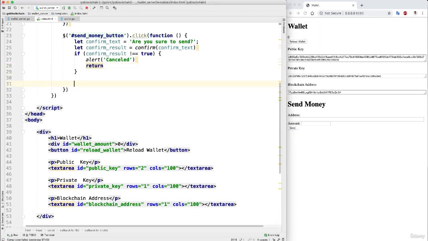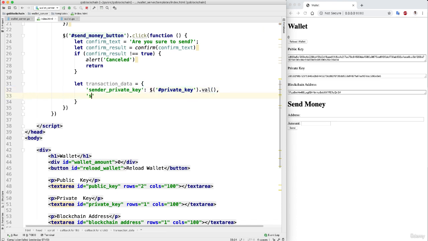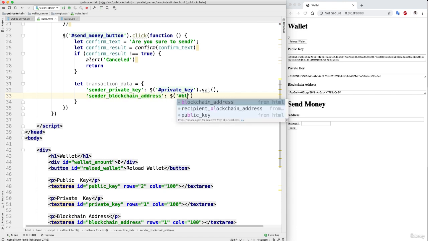If the OK button is clicked on, then we need to write let transaction data. First, we're going to focus on the data that needs to be sent to our backend. We'll write sender private key, and we need to retrieve our private key information from our private key. So following this, we'll write val. We needed 5 pieces of information for our transaction to be completed. I'm going to explain while writing the code here. First is sender blockchain address, followed by sharp blockchain address, then val.